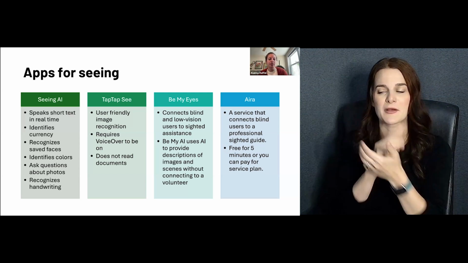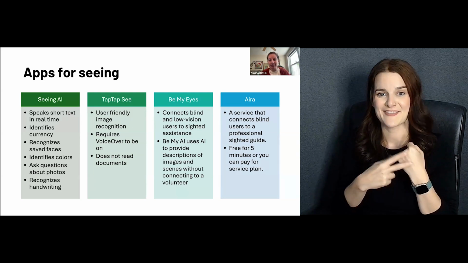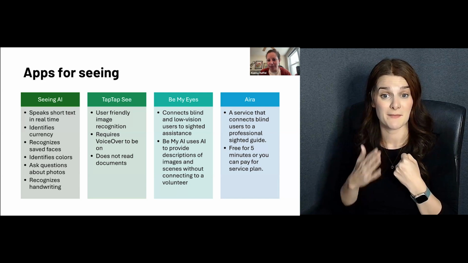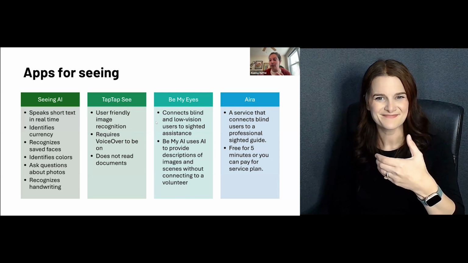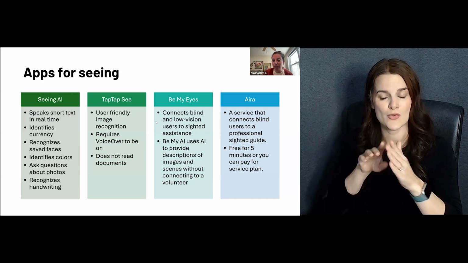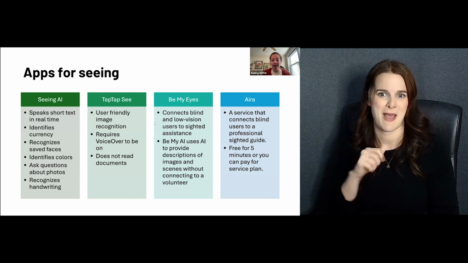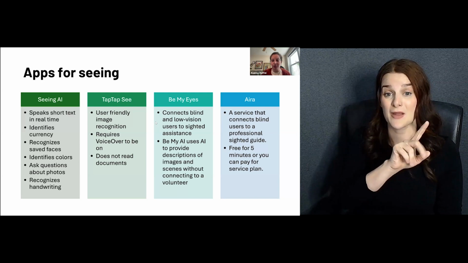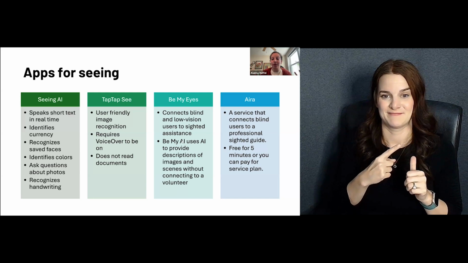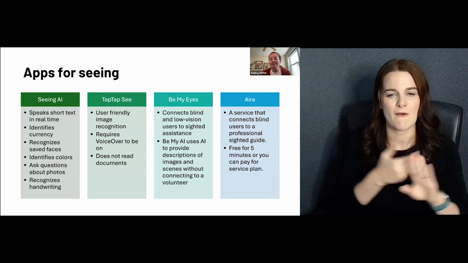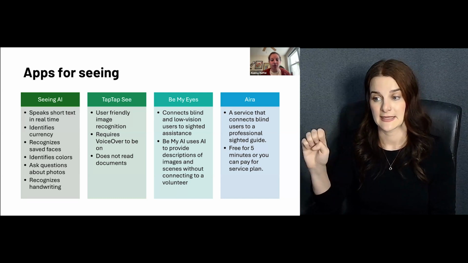It can do color and currency identification. It can recognize saved faces. So I think Tom is saved in mine. If I hold it up to his face, it'll tell me who I'm looking at. If it's capturing a photo, you can ask more specific questions about it. It recognizes handwriting. It's a really cool app and it's free on both iPhone and Android. So we always recommend using that as your first line of defense before you maybe purchase something more complicated.